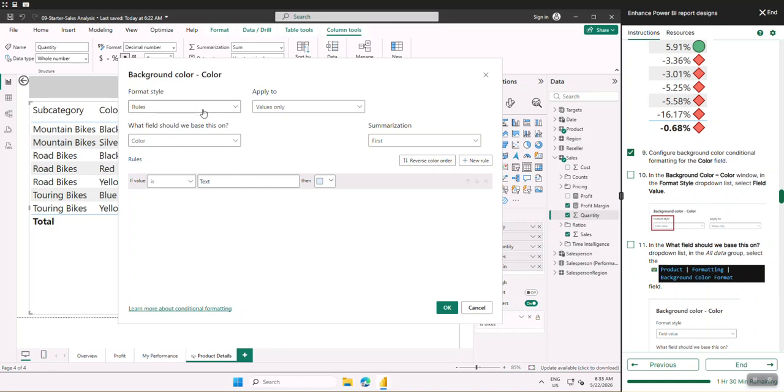Okay, so we are working with the rules, and it says in the field value, what should we use? Instead of color, we should use what? Field value. Is that not correct? Under format style. I'm in number 10 now. This is the background color for color column, right? The format style drop down list, we are asked to use the field value, the value in the field.